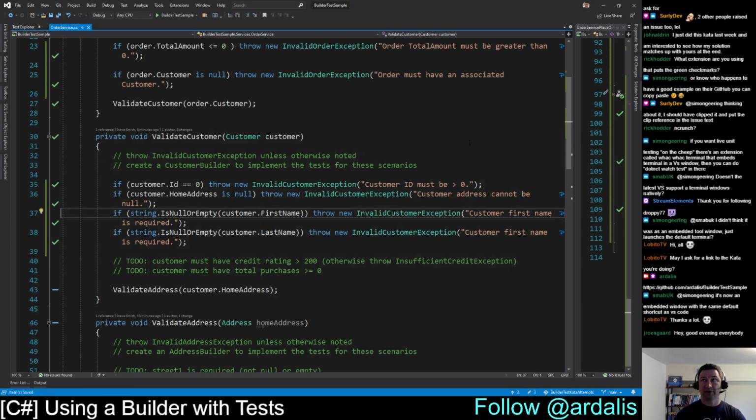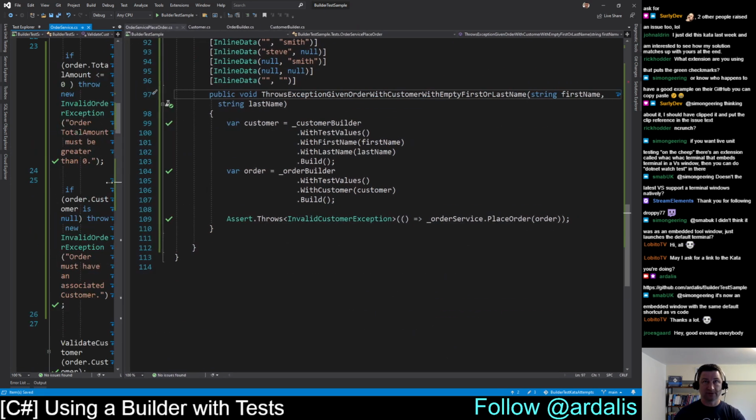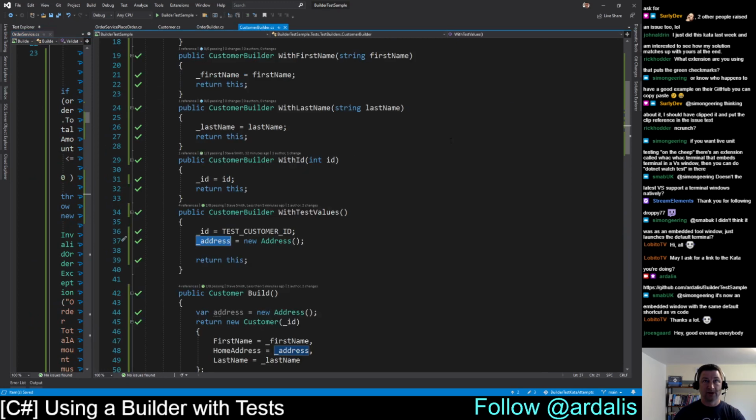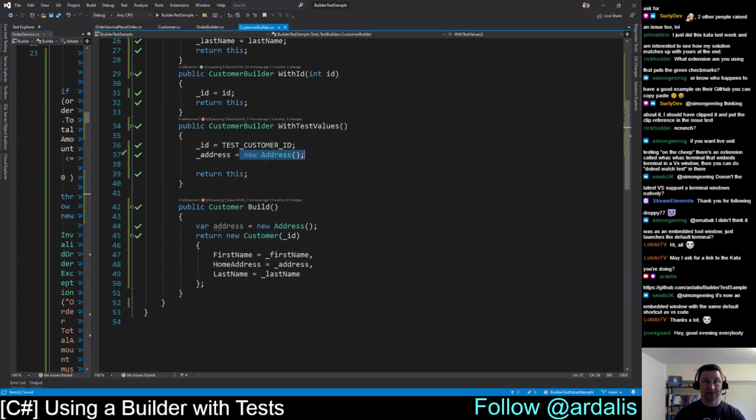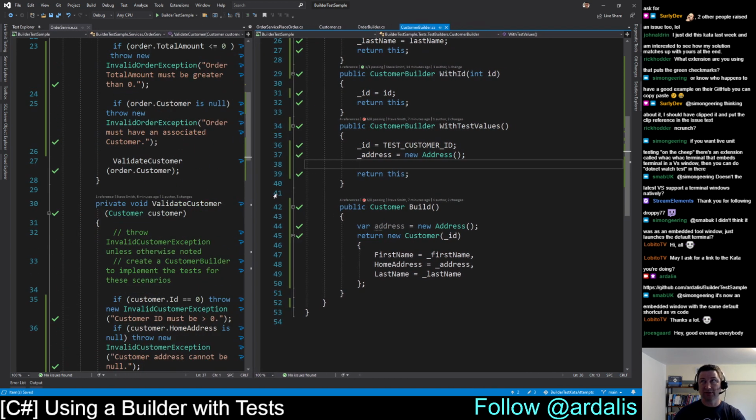But now let's refactor slightly, because I did something I shouldn't have done over here in CustomerBuilder. That was where I just newed up this address and set it. That really needs to be the address builder. Do I need to do that yet? I guess we won't do that until it tells us we need to do it. So we're going to say we're good for now.